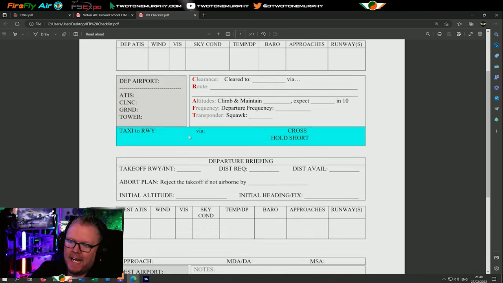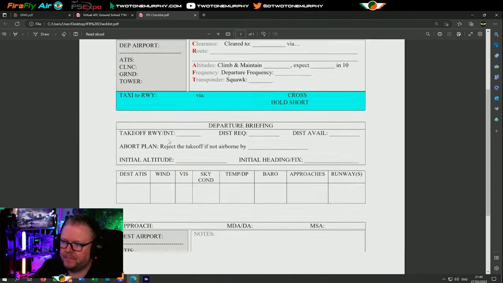Anyway, next we have our taxi instructions. So, taxi to runway, write in your runway. Via, where are we going with this? This is why charts are important. Taxi via Alpha Bravo, hold short runway 16. You write in all the information here. When we go to do our flights, I'll fill this out in detail with you, step by step.